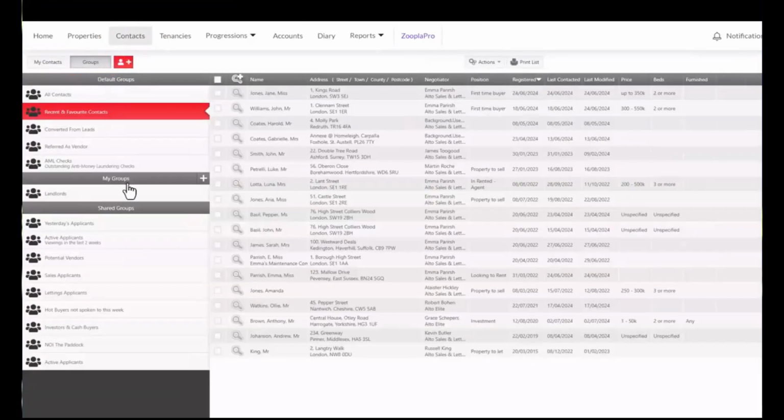In here, there will be some groups already set up, which are shared groups. There will also be default groups. You also have the ability to create your own bespoke groups, which can help you to tailor your applicants to a specific field or create a target audience. To do this, click on the little plus symbol next to My Groups.